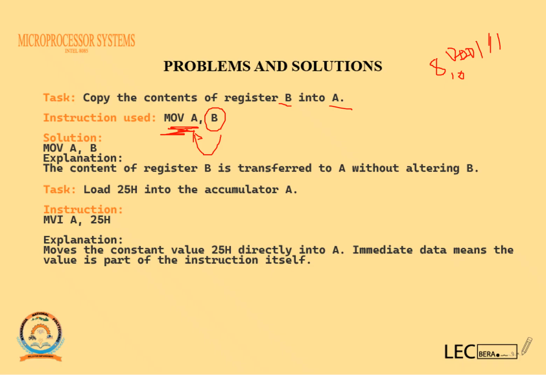So you can also be given another task: load 25H into the accumulator. 25H is a number which you are supposed to load into the accumulator, which is our register A. Remember, this is a number which is not stored anywhere. It is just found inside the instruction, or just inside your mind.